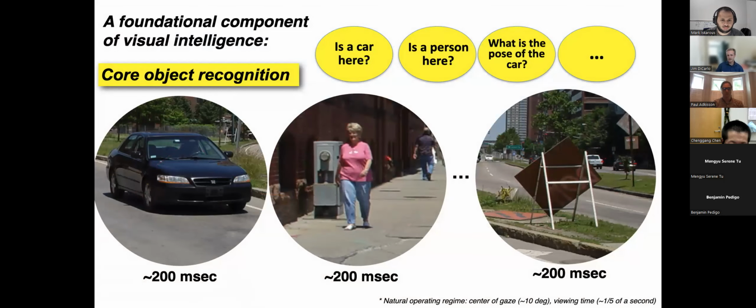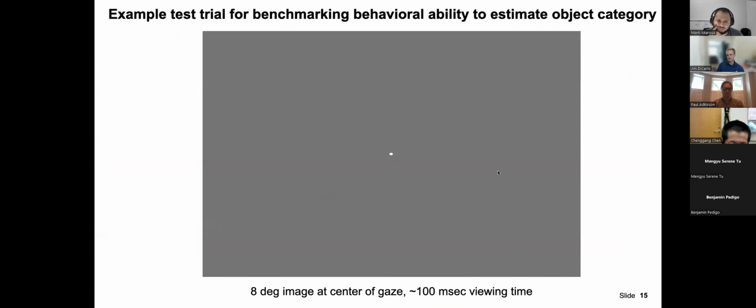So here are examples of snapshots, approximating 10-degree snapshots out of that image, each showing really one dominant object: a car, a person, a sign. Your ability to extract that there's a car in this snapshot, a person in this snapshot, a sign in this snapshot in just a couple hundred milliseconds, here I'm showing around 200 milliseconds, that ability we call core recognition. Again, a part of visual intelligence. And that's the part we've spent a lot of time working on.